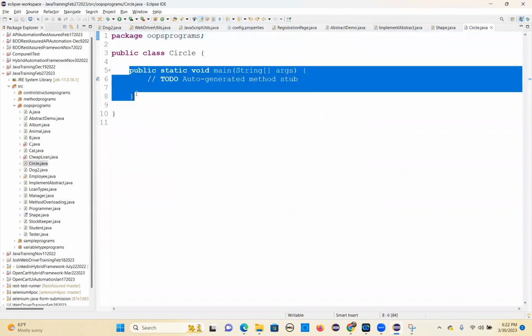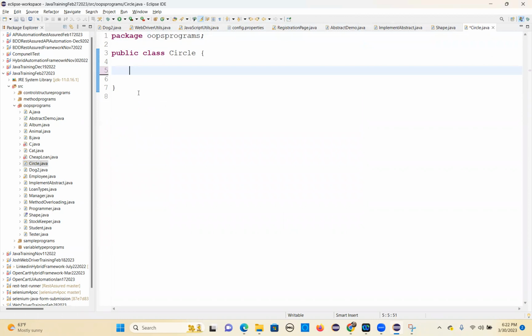If you want, you can take the main method, otherwise remove it. First I will implement only. So what is the keyword we need to use? Implements. Which one are you implementing? Shape. Shape is what kind of type, interface or class? It's an interface. So the implements keyword will come only in case of an interface. The right-hand side is the interface and the left side is a class.